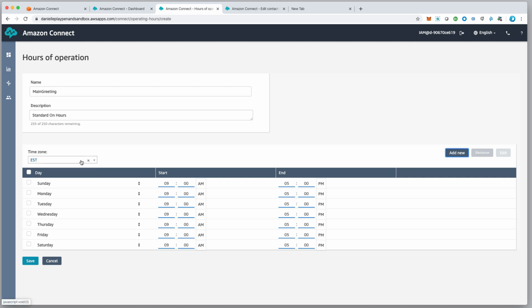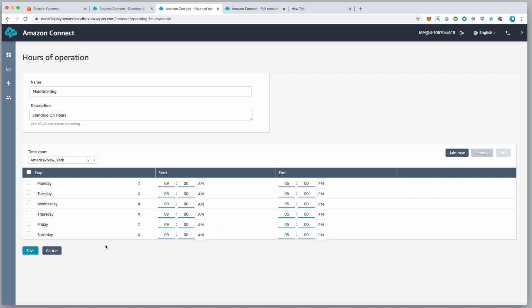So just go ahead and pick what you want here. America, New York. Okay. And then you'll go ahead and modify these. If you're not open on Sunday, you might want to remove that. And if you're not open on Saturday, you might want to remove that. Then you can go in here and change these hours. So for purposes of this tutorial, our main greeting is going to be the hours of 9 to 5. Okay, so we'll go ahead and save that.